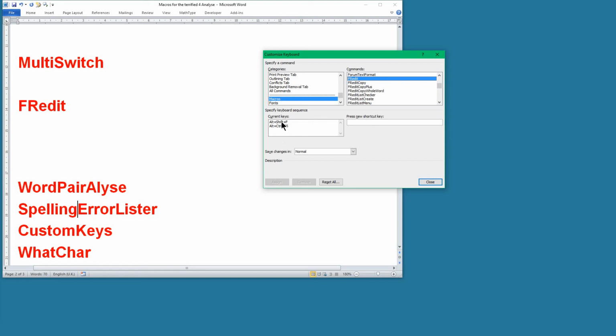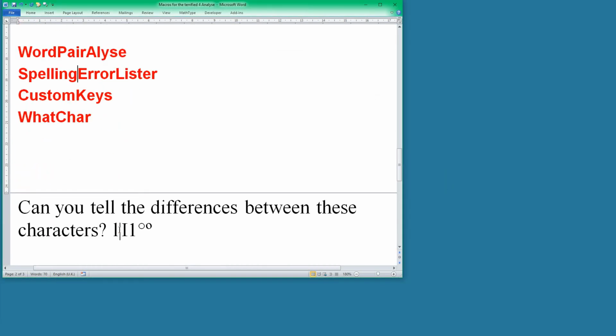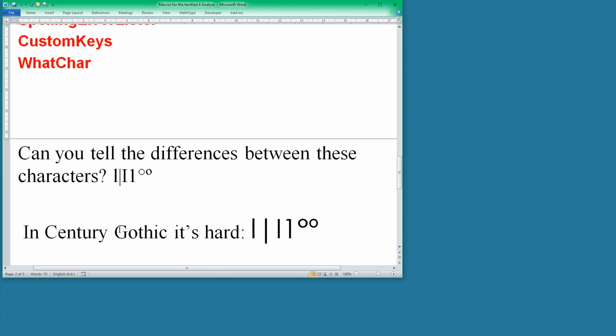So it now says I've got Alt-Shift-F and also Control-Alt-F5. So if I don't want Control-Alt-F5, I can click on that one and I can say remove it. So now it's only allocated to Shift-Alt-F. Okay, that's custom keys. Watchar, the idea of this is that most text is fairly obvious what it is, but there are some characters where it's not that obvious. So there are some to choose from.